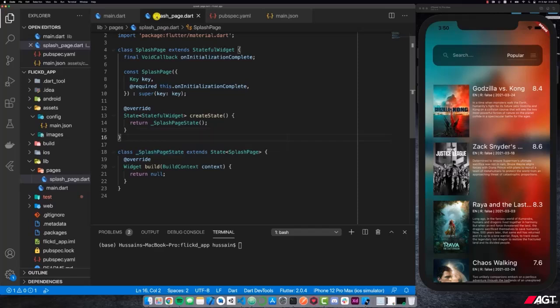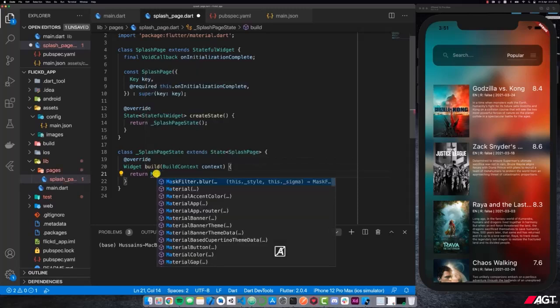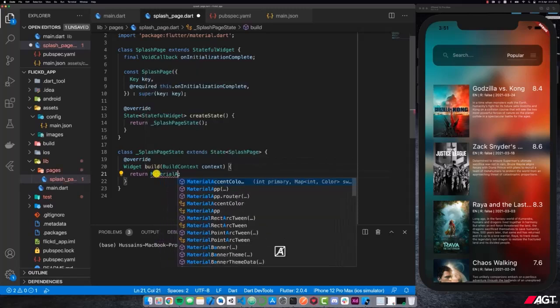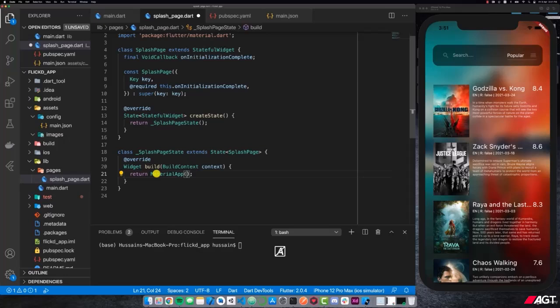And now in this video, what we're going to be doing is defining the build method for our splash page state. That's the method that is going to be responsible for actually building our splash page. So let's get going. The first thing I'm going to do, inside of the build method, is return a new material app. We're not returning a scaffold, we're returning a material app. I'm going to give it a title, and I'll call this flicked.